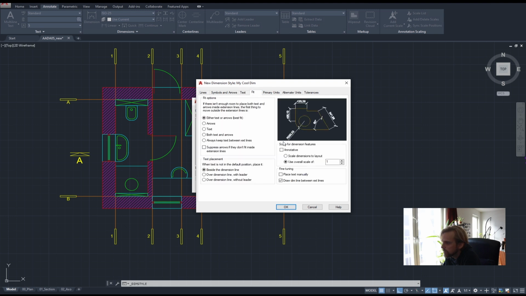Nothing else here. Fit. For the fit, the only thing that I change is text placement. If it doesn't fit in the dimensions, it needs to be over the dimension line with a leader. It's basically if text doesn't fit here, then it's going to draw an angled line, and it will show the text somewhere else.